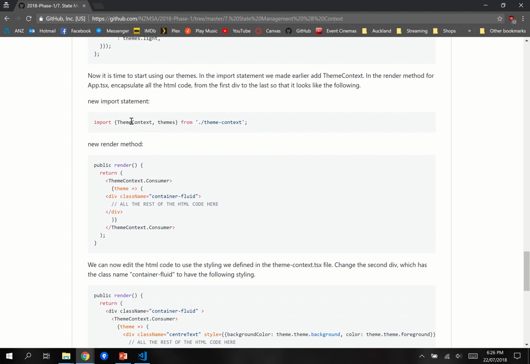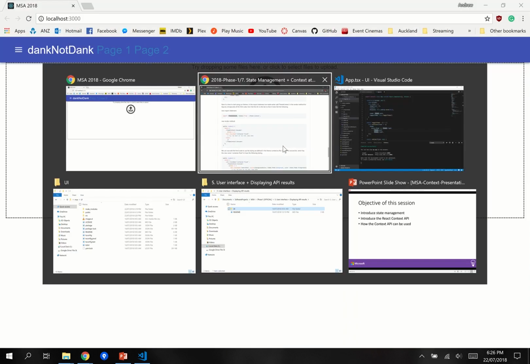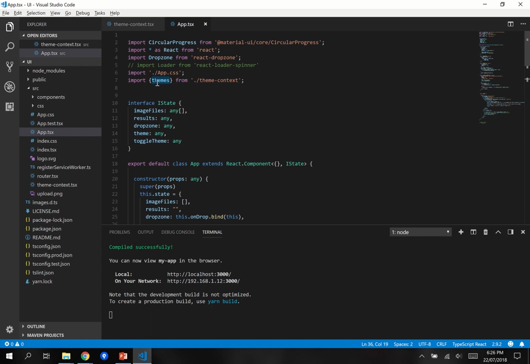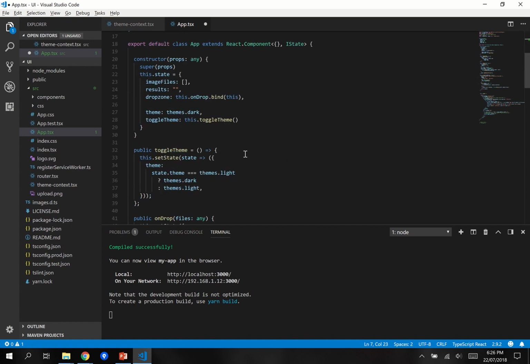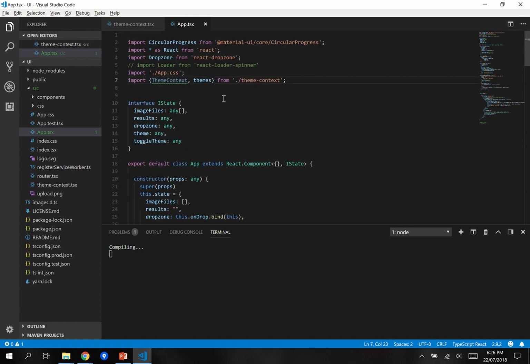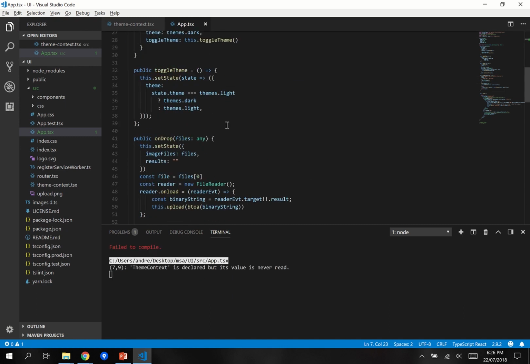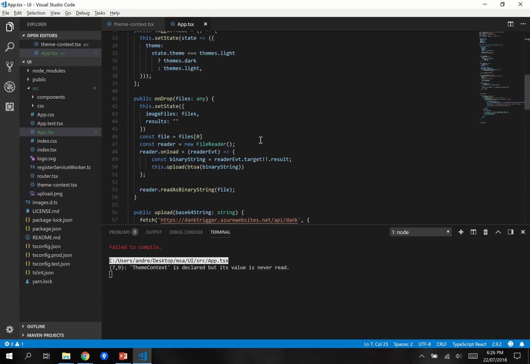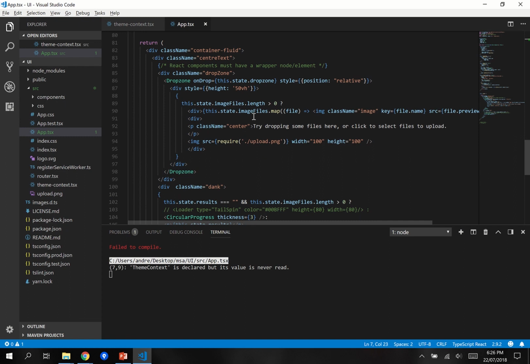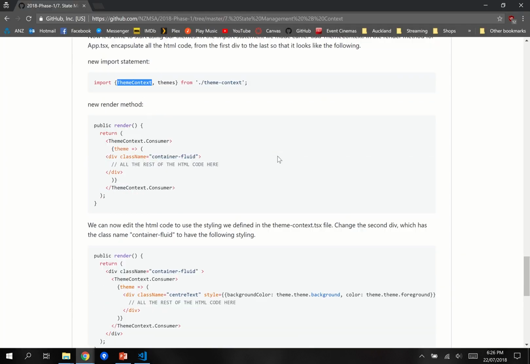We need to add theme context to the import statement because we're going to start using that in a second. Just to avoid errors early, although this will throw an error as well, we're going to add theme context in this import statement. You'll see it's started throwing errors because we've imported something that we're not using, and TypeScript is not a fan of that, but never fear, we are going to be using it soon. There we go.